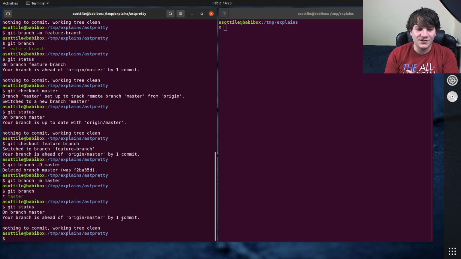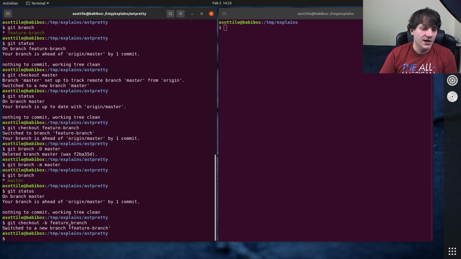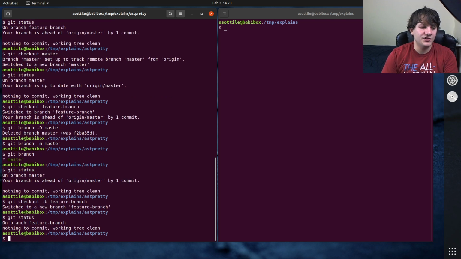The way that I used to do this was I would check out the current commit and create a branch from that. And you can do that by doing git checkout -b feature branch. If you don't have a revision on git checkout, it will just take whatever you currently have checked out and make a branch from that. So if you do git checkout -b feature branch, you'll see that we are now on feature branch.